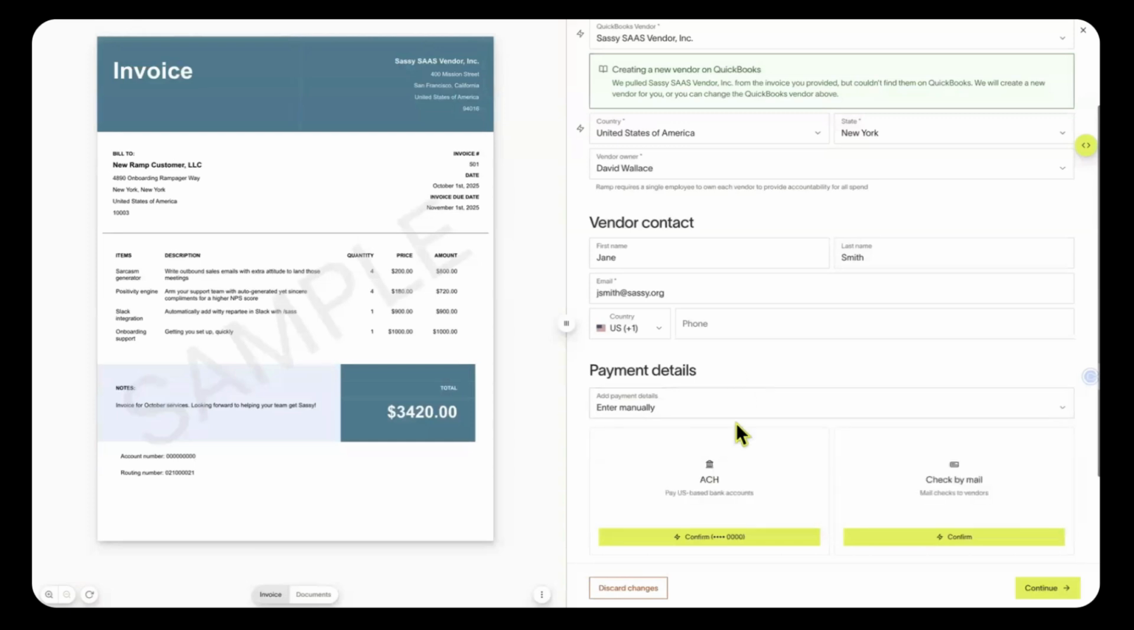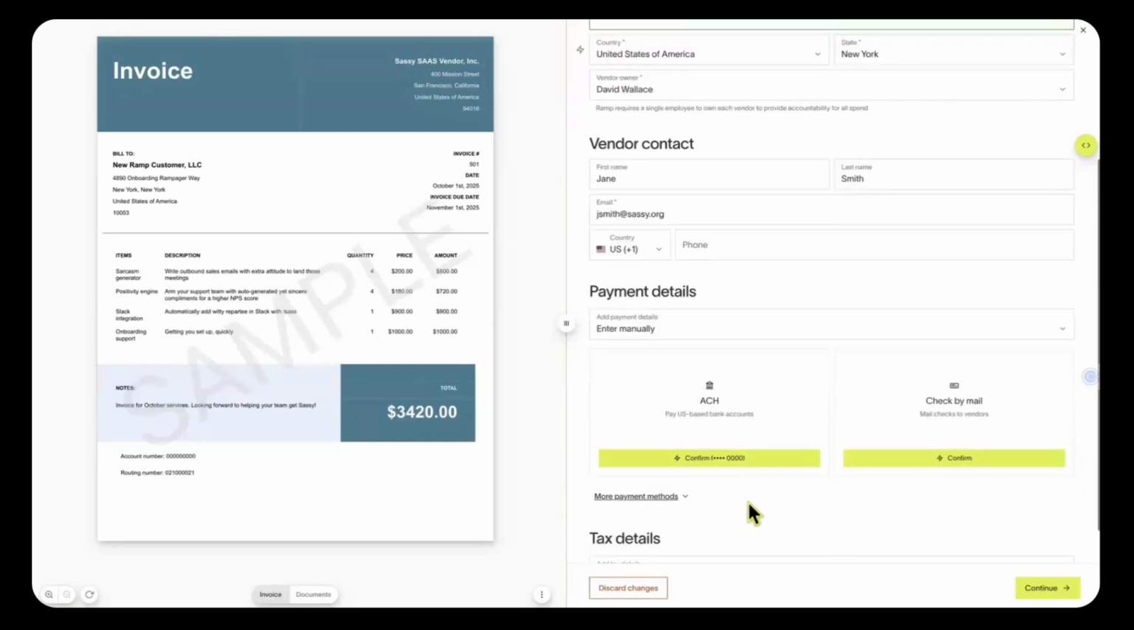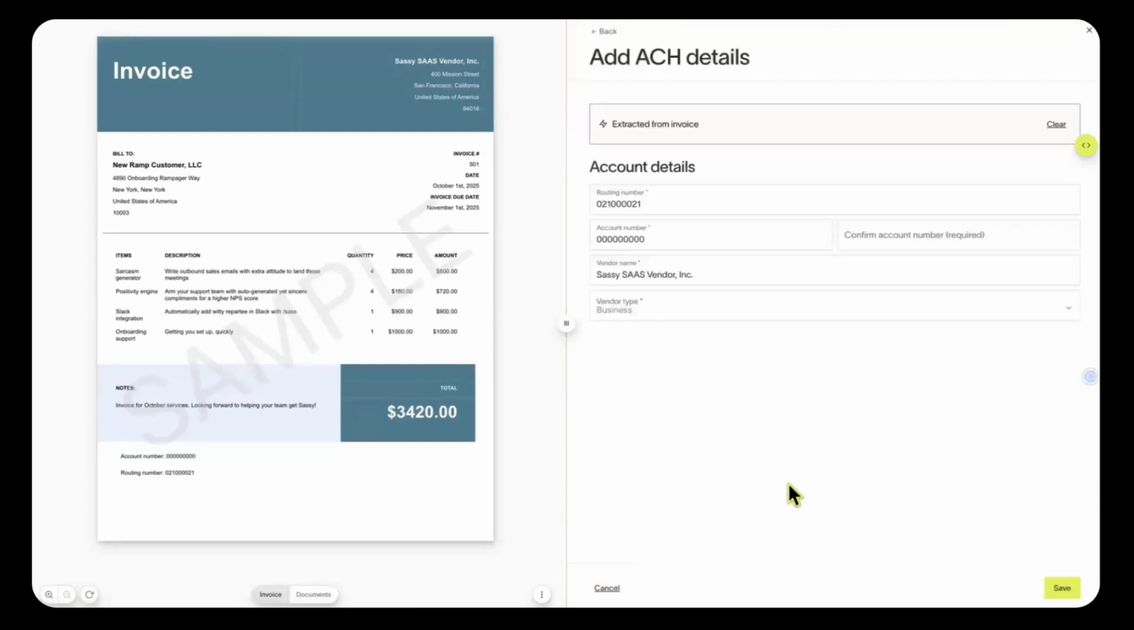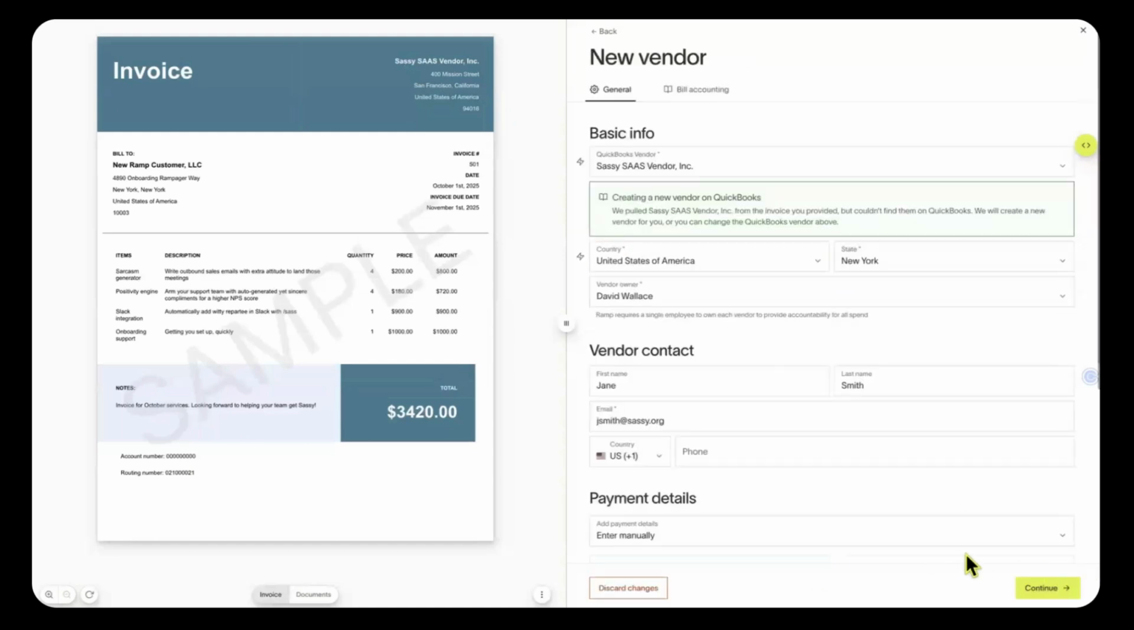For now, we're going to choose the ACH payment. As you can see here, the account number, which happened to be pulled from this invoice listed here, and the routing number as well. And of course, we're going to have to confirm the account number, confirm the name of the vendor and the vendor type. Once we've done that, we're going to just save here.